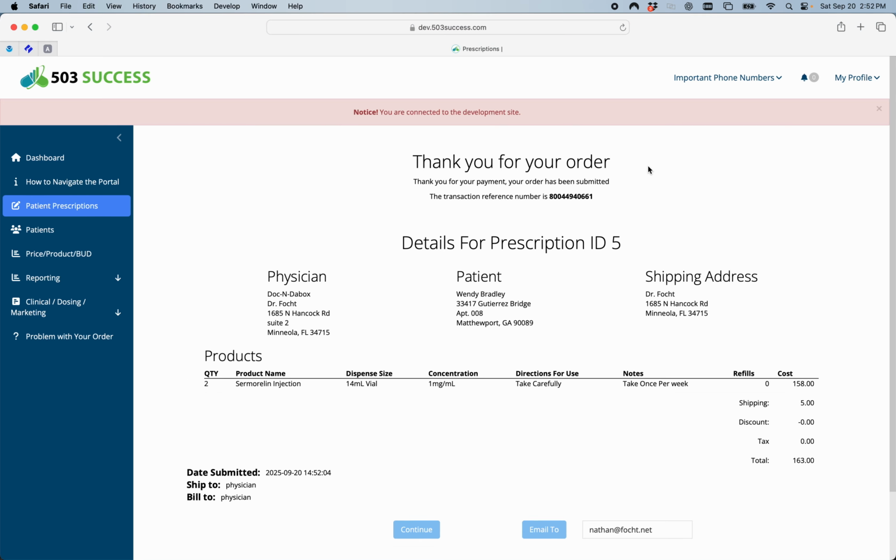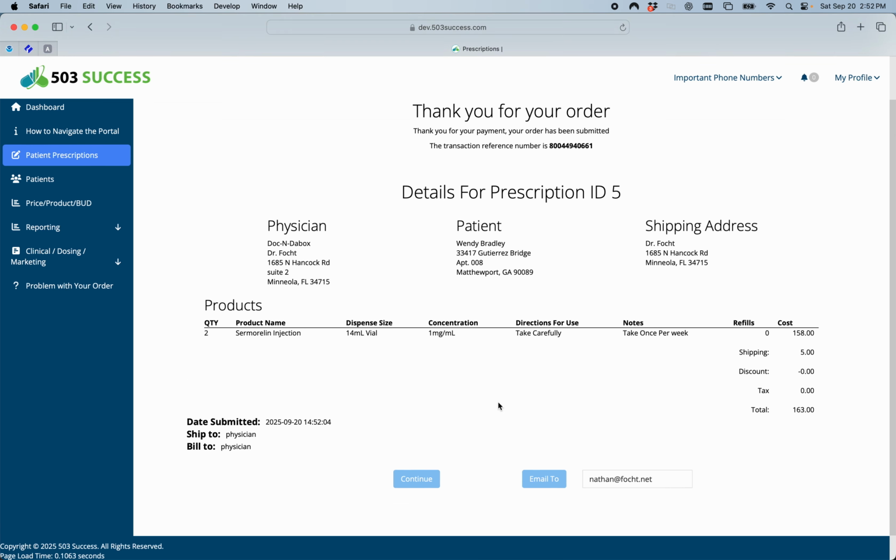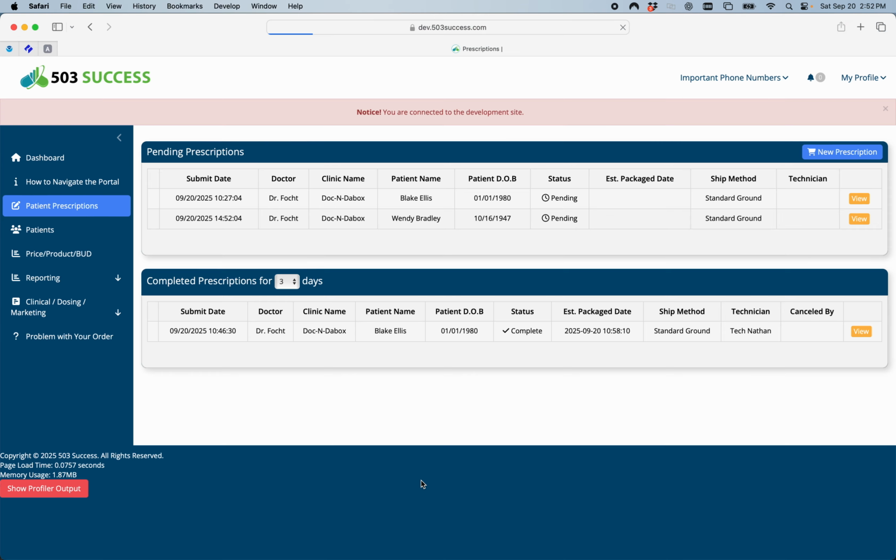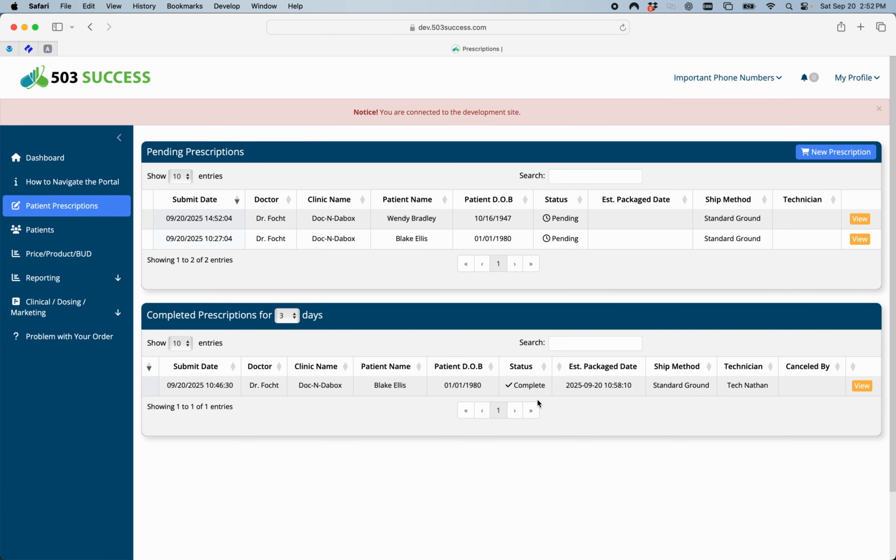It's going to process that order. It's going to give you a thank you message. You can print this if you would like. You can email it to yourself or to a patient, or you simply select continue, and it will take you back to your prescription screen where we started to enter the next prescription.